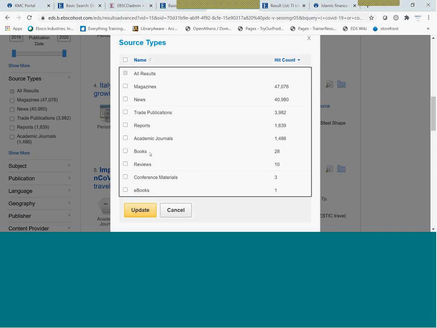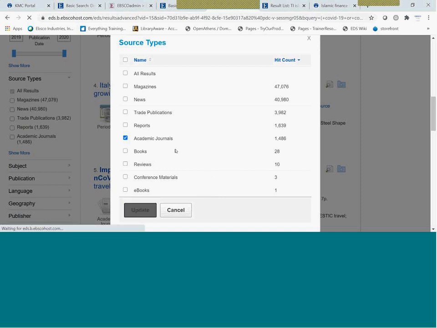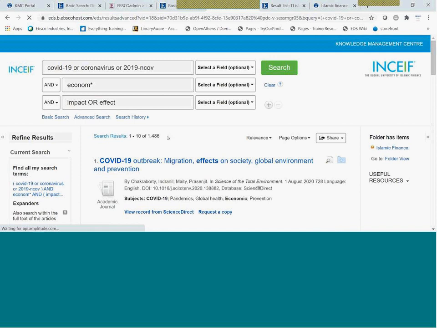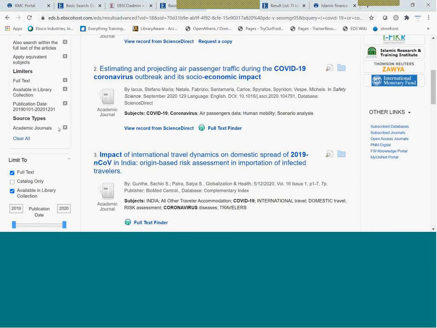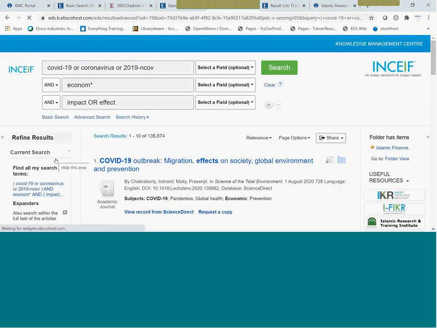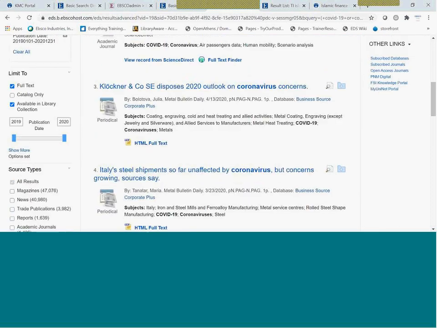So if I wanted to limit just to academic journals, I could do that, and we'll note that my results will then show me 186. They're all coming from academic journal source type. A little bit far there, so I'm going to toggle that one off. The smaller subset of results gets, the more specific.